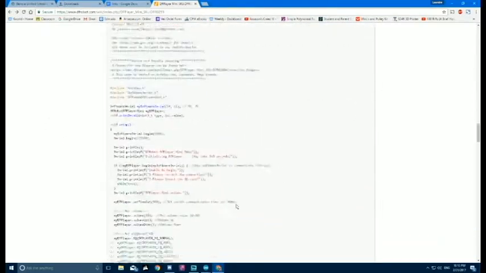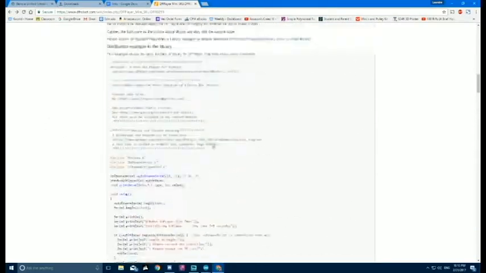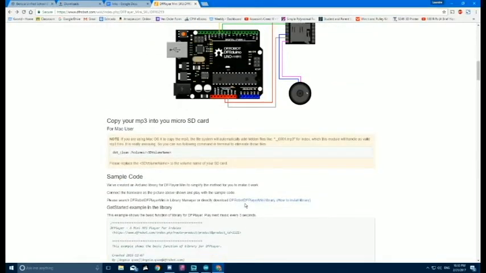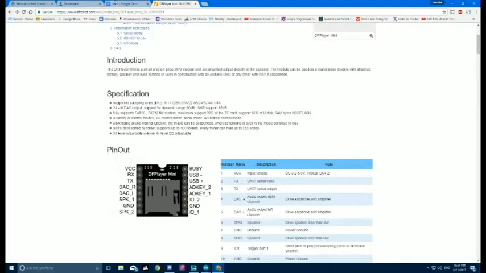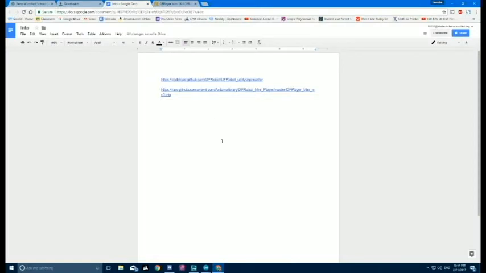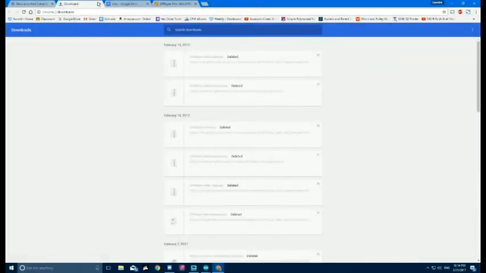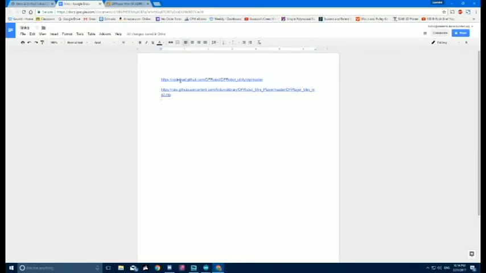We don't really want to worry about all these things. It does have a link to install a library. This library did not work for me. However, I have found other libraries that do work, right here. I will put the links in the description and on my website as well. I strongly encourage you to look at my website. So basically, you're going to want to download these two.